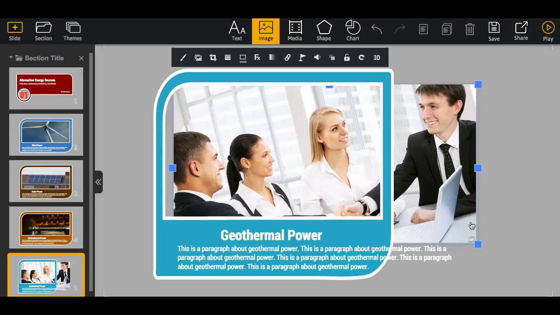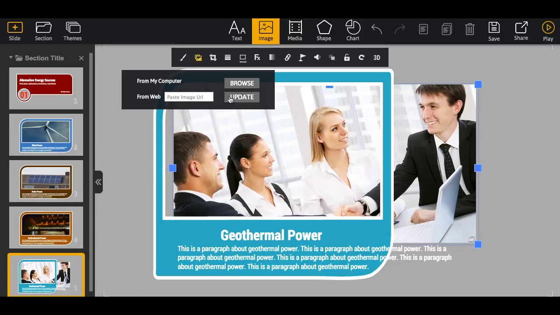Alright, so I want to make sure that I have this selected, and I can tell because of the handles. And now I actually want to come over here to this little picture icon. See where it says change image now? Well, now I'll be able to update the image, which means it's just going to replace it. It's going to be in the same spot, it's going to be the same size. It's going to be easy for us to do it that way.